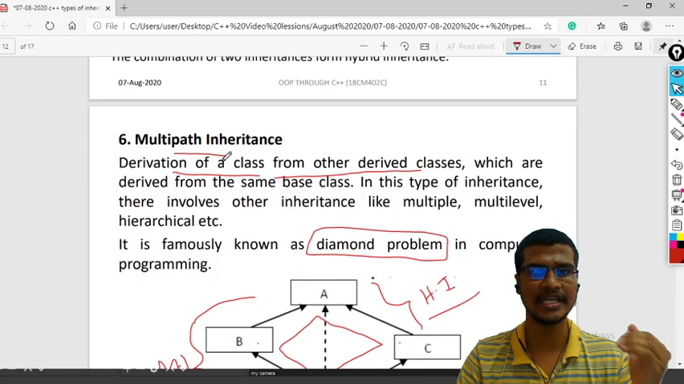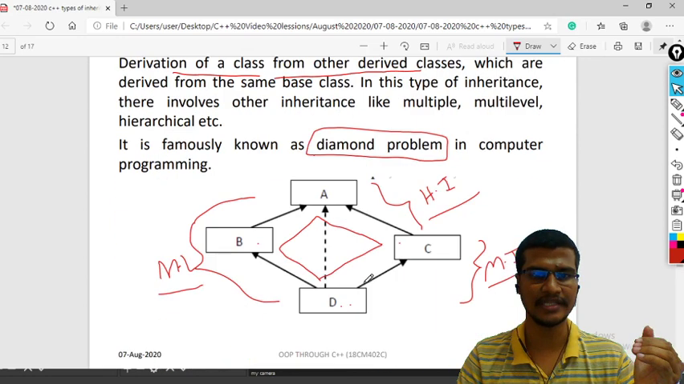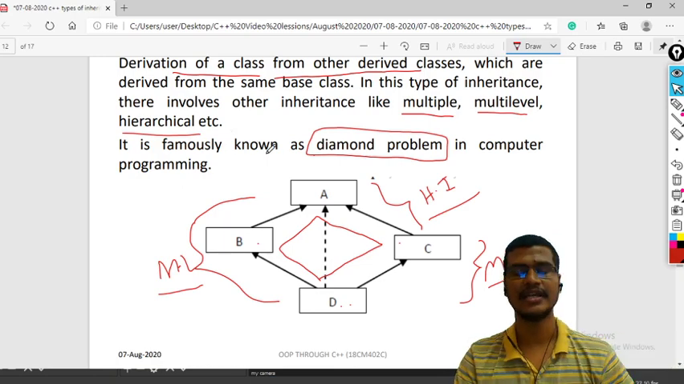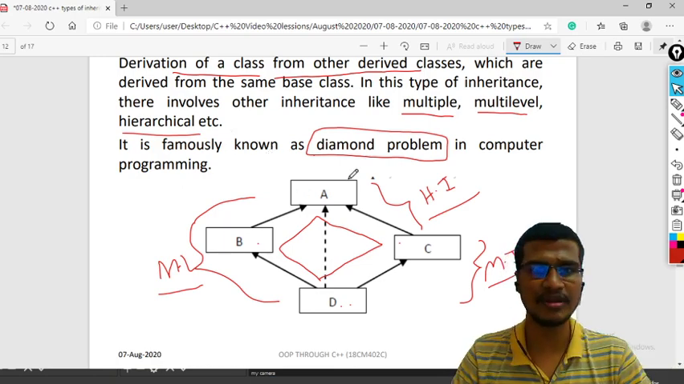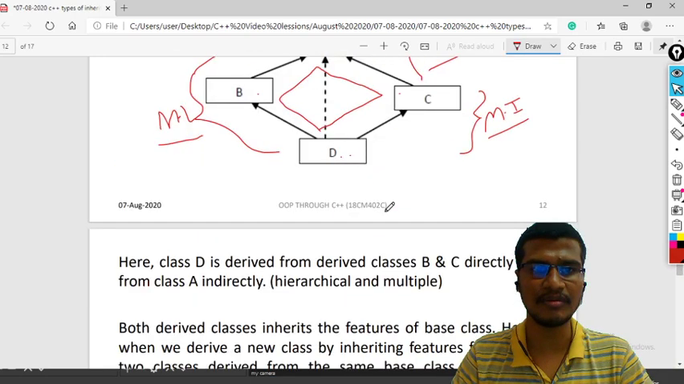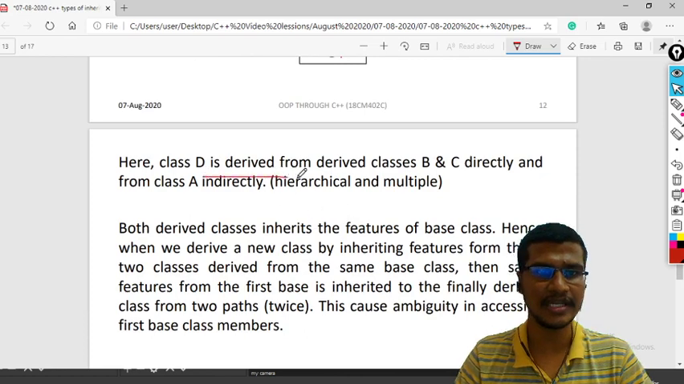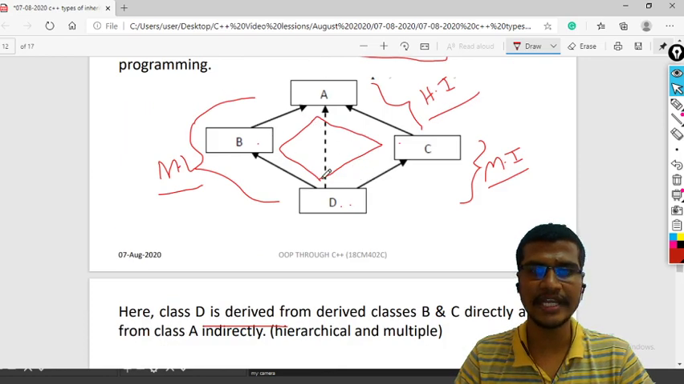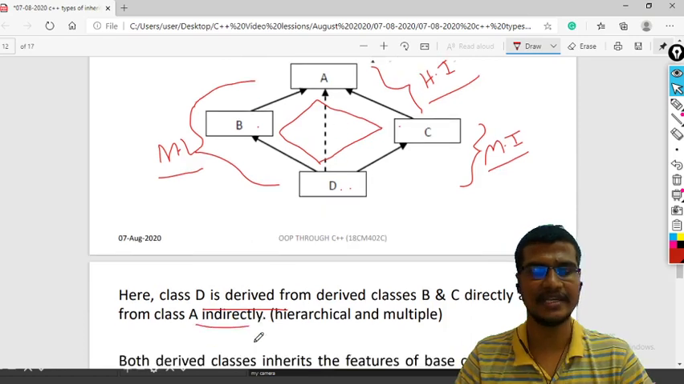That is your multipath inheritance. Multipath inheritance is a combination of multiple inheritance, multi-level inheritance and hierarchical inheritance. It contains a famous problem known as the diamond problem or ambiguity problem. We will discuss it later. So here class D is derived from the derived classes B and C, which are derived from a class A.